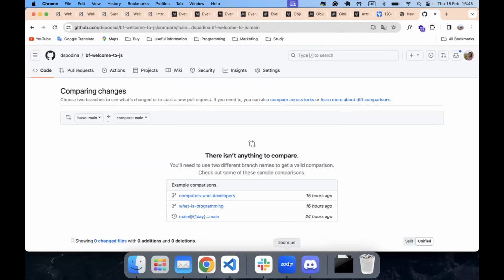Because what you were trying to do was make a pull request to the original repo. Now click on one of these branches and it will work. Click on the branch to select the branch. That one. Okay, thank you.